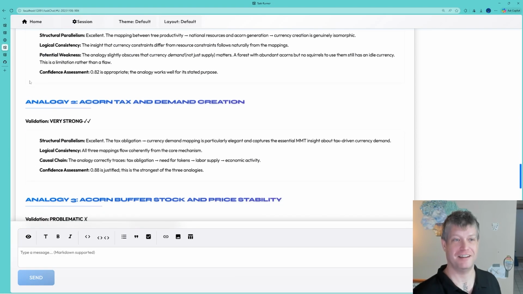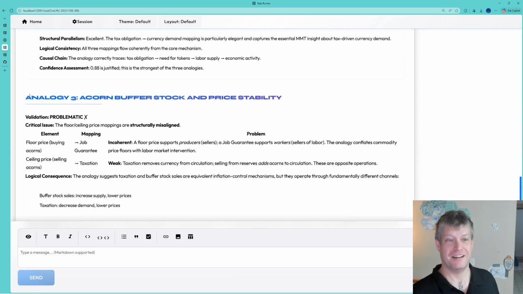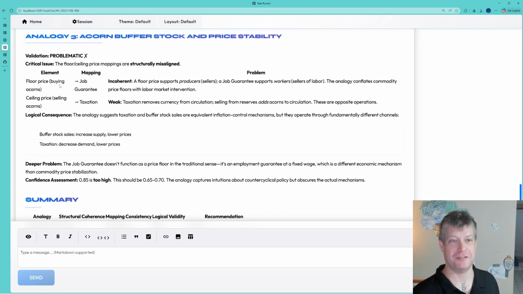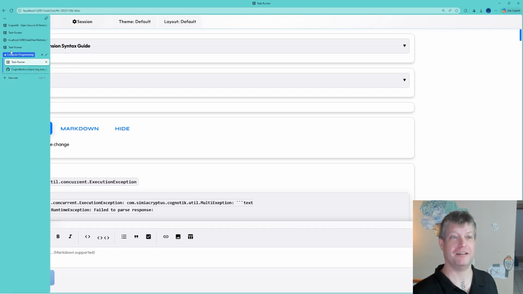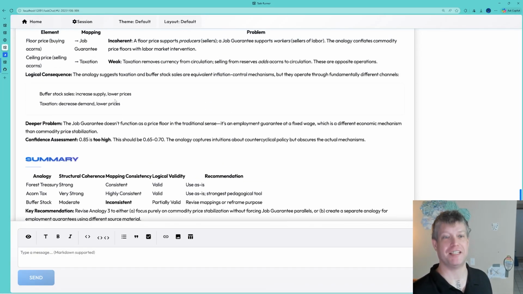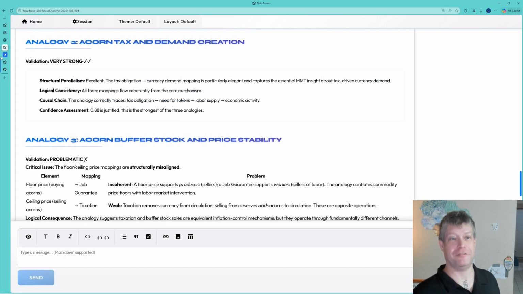Okay. And then reading further, don't use analogy 3. It's problematic because of these issues. This is essentially a brainstorming technique designed for analogy creation.